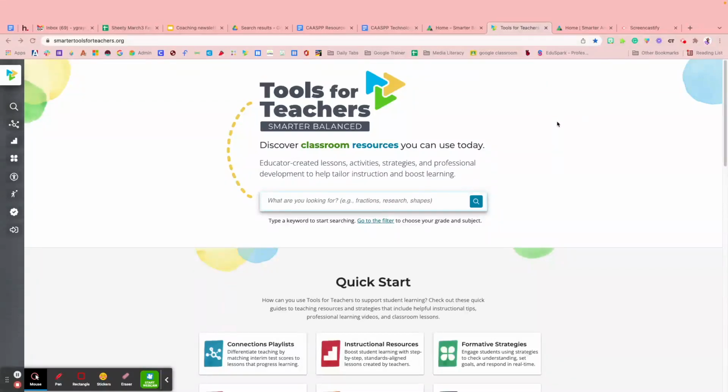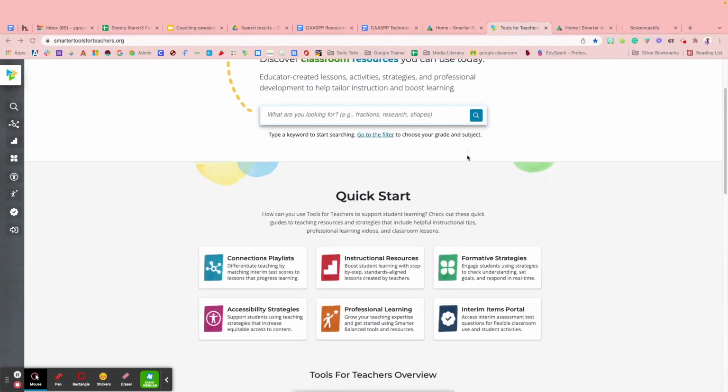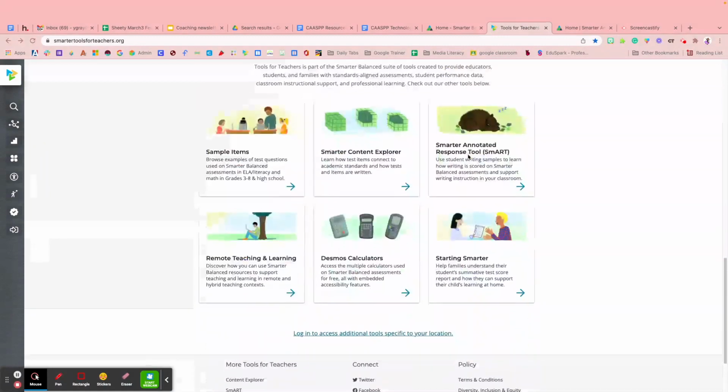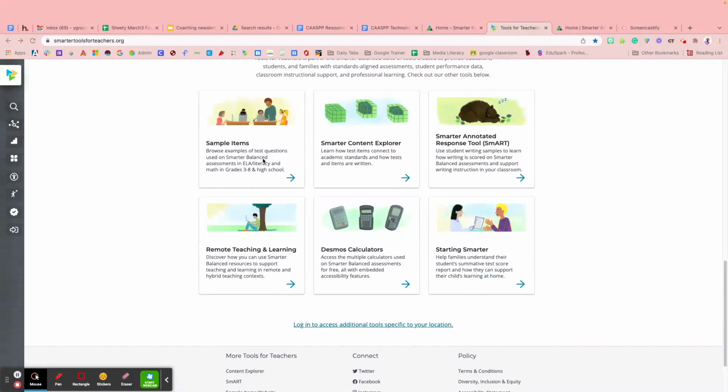Hello, I wanted to share some resources on preparing our students for the state testing. One of those places is the Smarter Balanced Tools for Teachers, and that's smartertoolsforteachers.org. There are a few things that I want to point out that will be really helpful and easy to use. One of them is the sample item site.